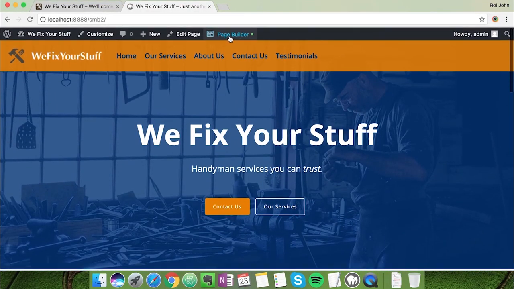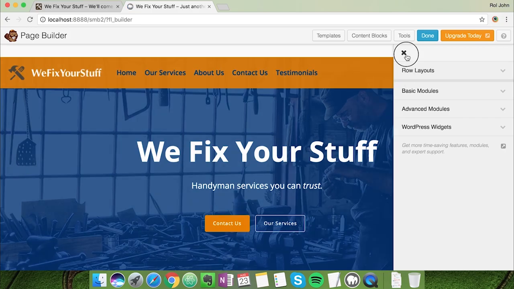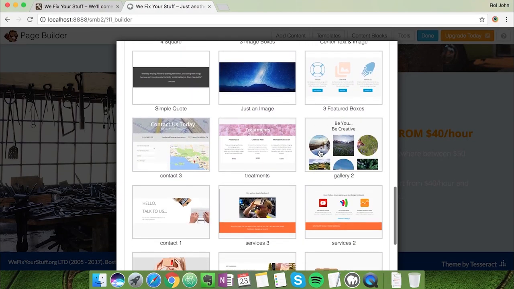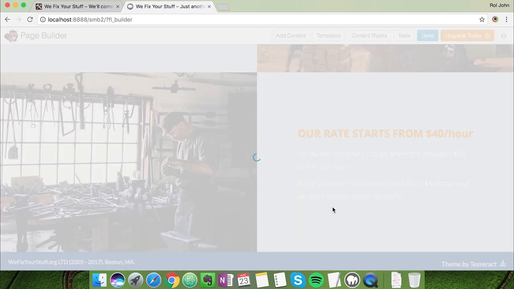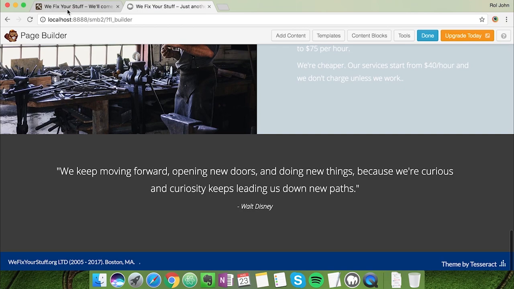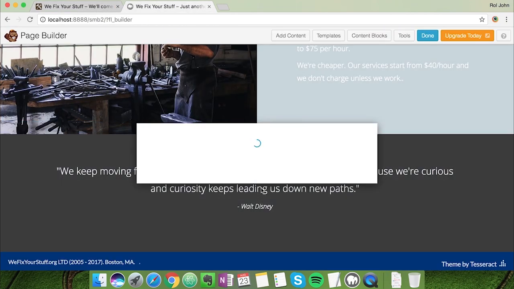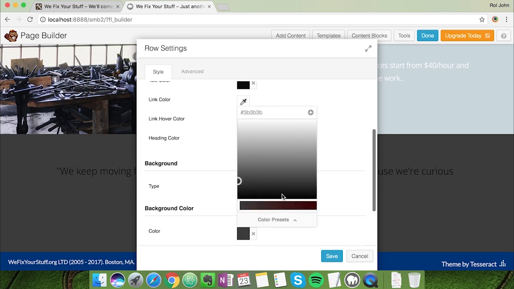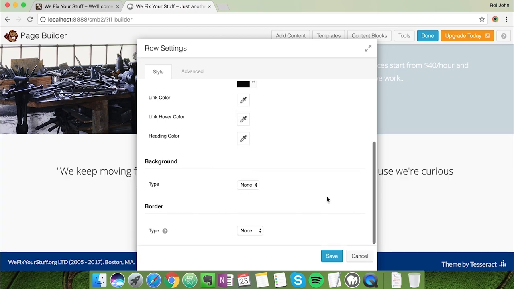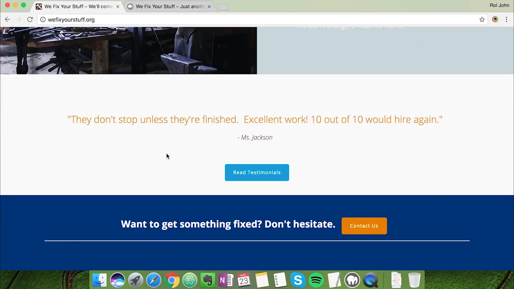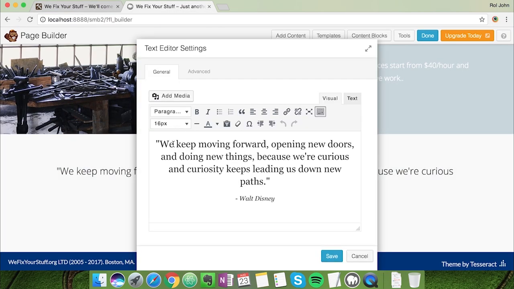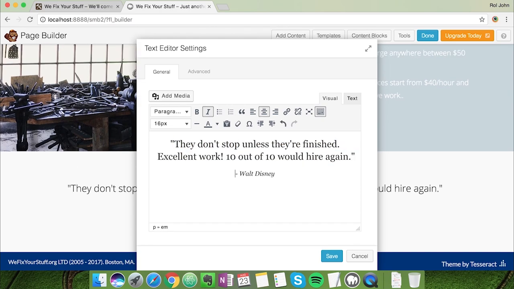We're still missing the testimonial section. In order to add that, let's go back to Page Builder, Content Blocks, and search for Simple Quote. Let's change the text to black and the background type to none and hit Save. Copy-paste, or in your case, maybe write the text. And I'm going to make it orange and change the name of the person who said it.